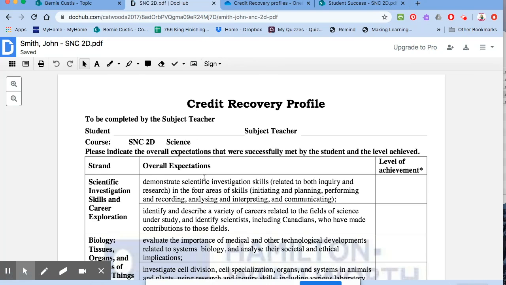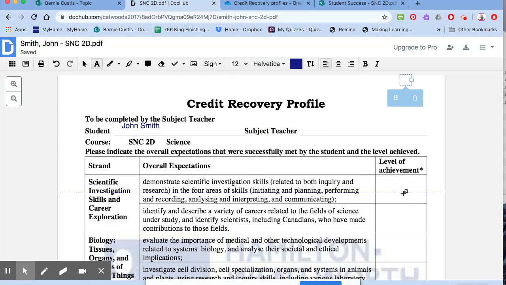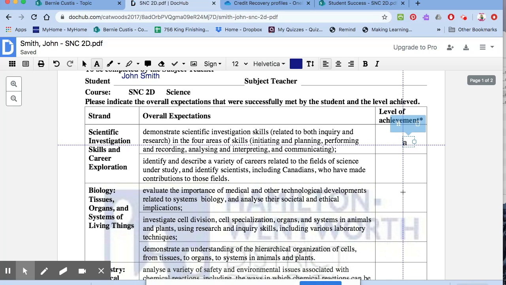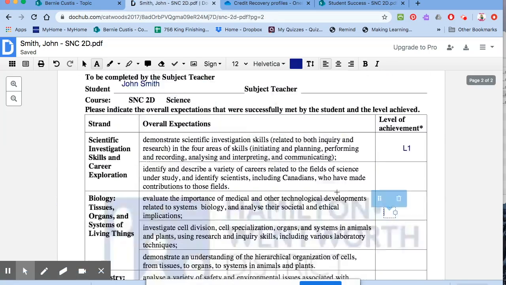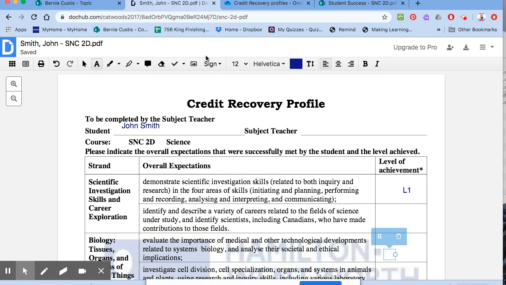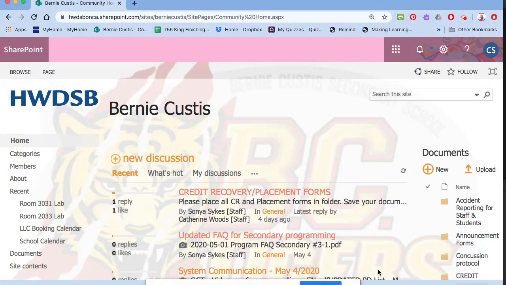At this point, you can now easily annotate it. You can go to a text box here and write in the student's name if you want. I can put it in a different color if I want to as well. In your name as well, you can put down the level of achievement. Maybe he got a level 1 in his scientific investigation skills. And eventually you can go all the way down, sign it, and date it as well. Okay, so everything looks good. At this point, I'm going to download it back onto my computer.